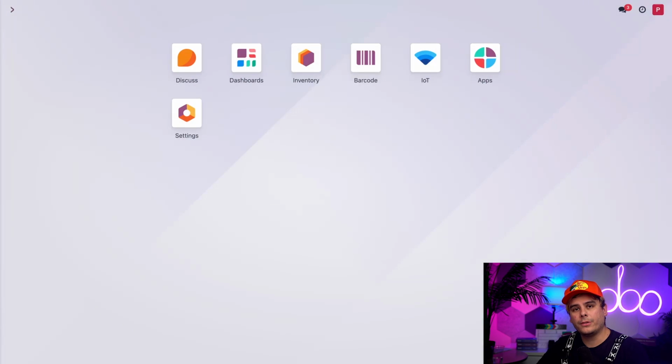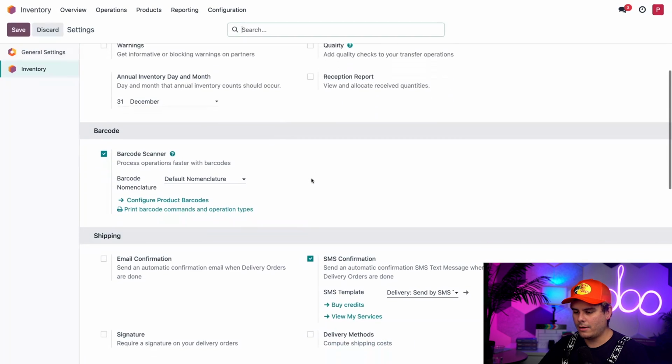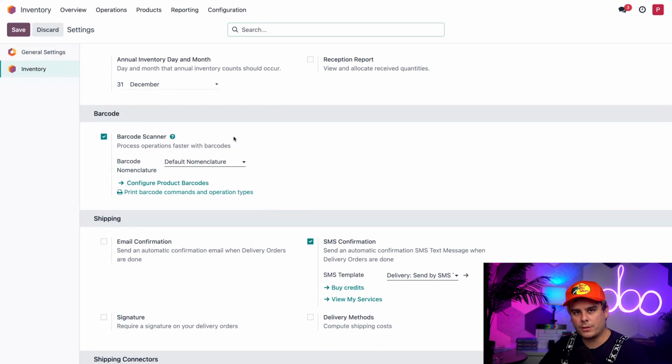So first things first, to use the Barcode app to its full potential, we're going to be using it with inventory. So let's go inside of the inventory application and configuration and settings. Now I want you to make your way over to the barcode section right here. Let's make sure the barcode scanner is enabled by making sure that it's checked off.